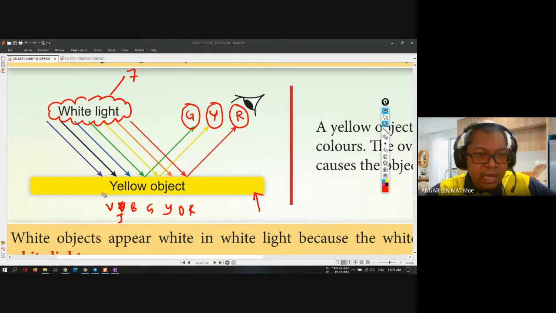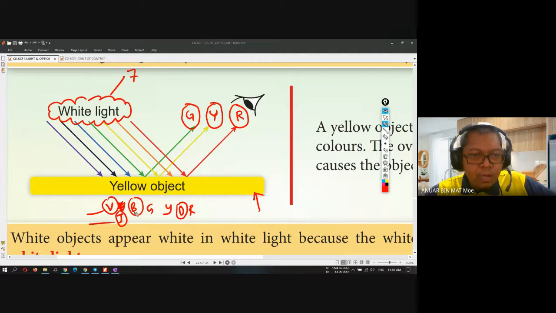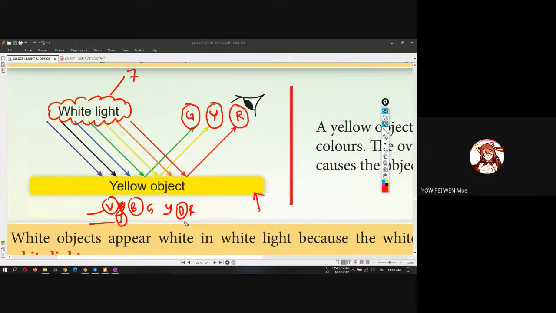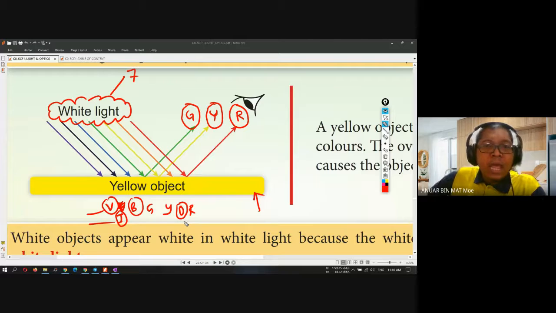How about the other colors? How about the violet, indigo, blue, and orange? Absorbed or reflected? The colors are absorbed or reflected, class? Absorbed. Okay, very good. The colors will be absorbed. All right. Okay, next one.